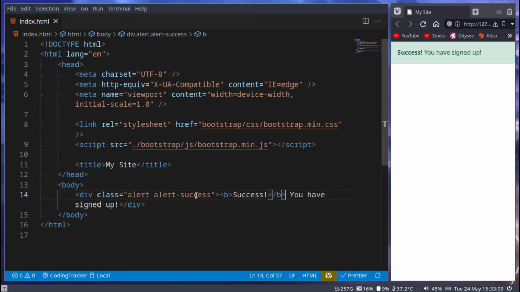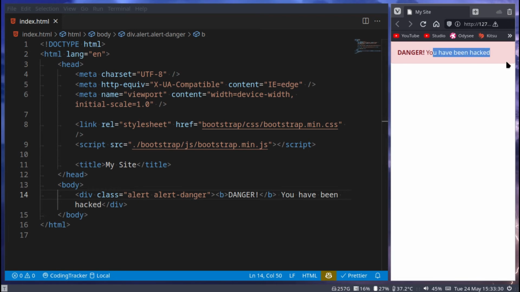And of course there's a lot more you can do. For example, error, or I think this is danger, not error. And then we just go here and say you have been hacked, and not success but danger, there we go, danger, you have been hacked. And it's red, so they know it is something important.